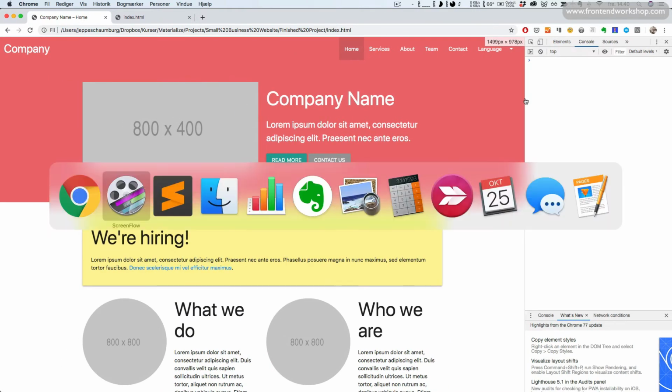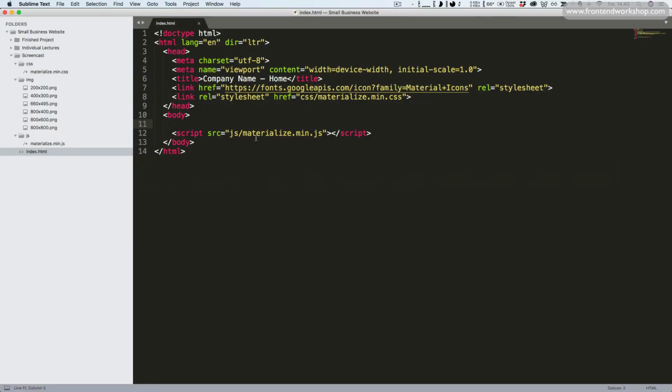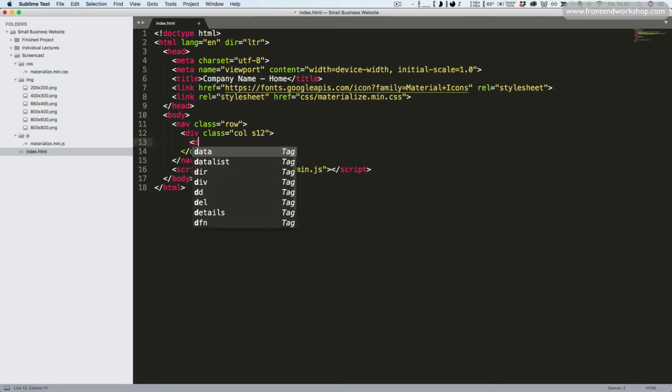Alright, let's get started. Inside of our code editor, we start with creating a nav tag with the class row. Inside of this, we'll define a column with the class col, and it will be 12 columns wide on small devices and up, so that means 100% width at all times. So this is to wrap around our nav bar. Then we'll create a div tag with the class nav-wrapper, like so.